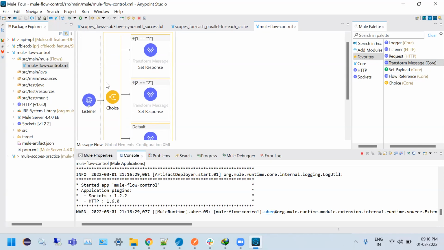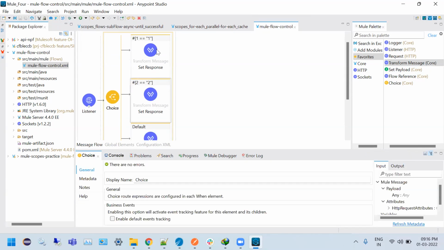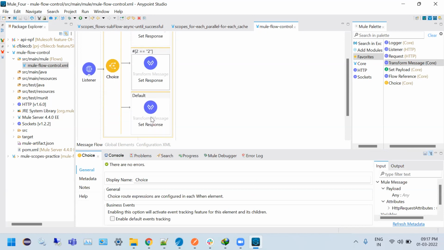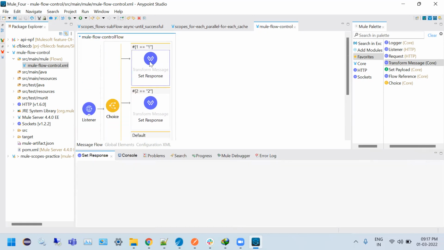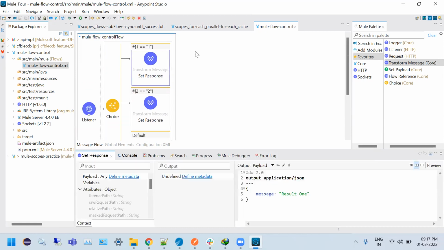The output of the choice router is basically whatever these routes generate. For example, if in this route you are setting a payload, that is the output. If in the first route you are setting a variable, it won't change the payload, it will only change the variable. That is how it will work.